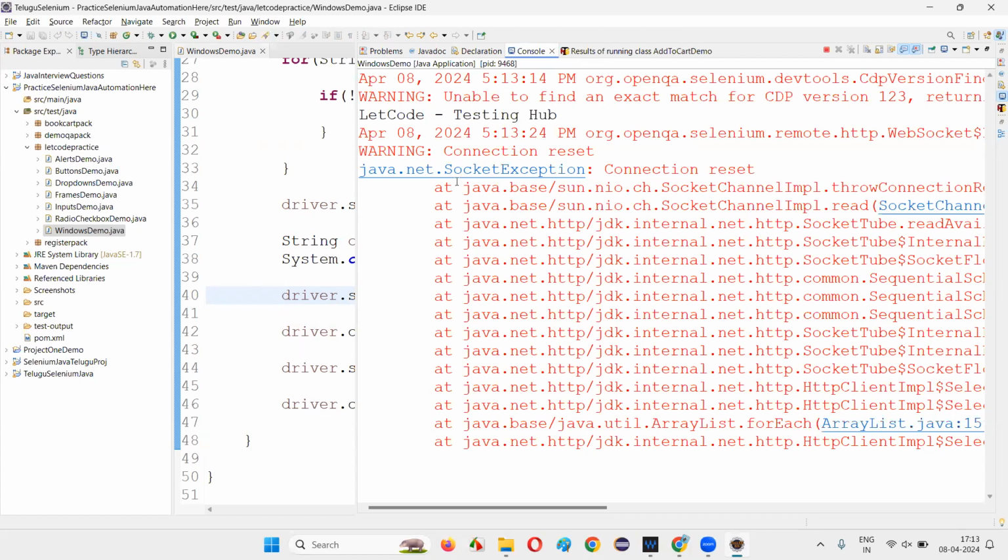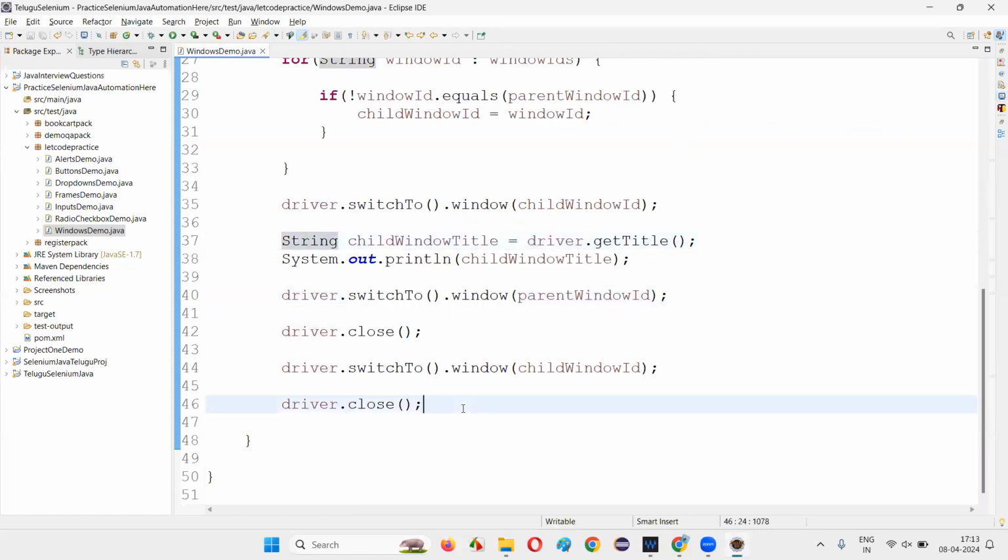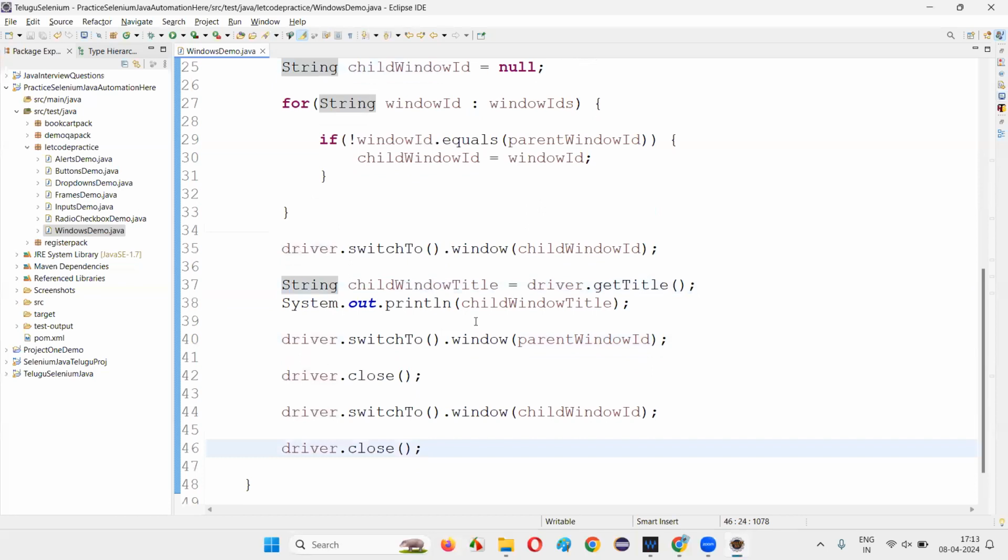And finally it closed all the windows. And this is a warning message, guys. Don't worry about this. Socket exception is common. That's okay. You can ignore that. There's no problem in that.